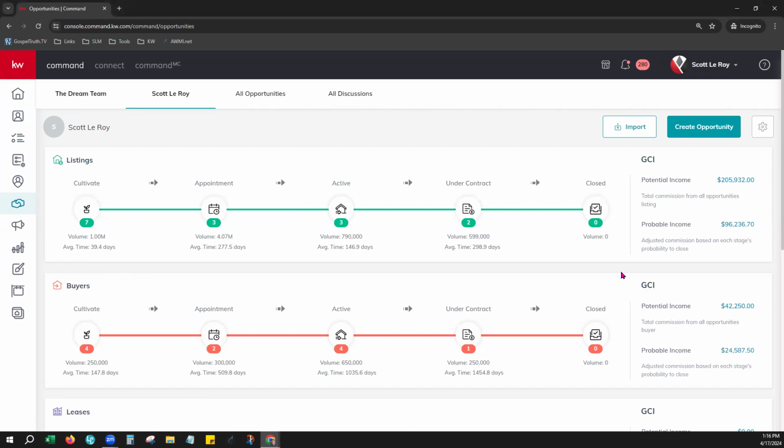Notice these are phases that your transaction would go through. Cultivate is more of when you are making contact with that lead, nurturing them, forming that relationship. Appointment is when you've made that appointment and kept that appointment. And then active is once you actually have signed docs, like you've got a listing agreement signed or a buyer agreement signed. They would be considered to be in the active phase. Under contract and closed are pretty self-explanatory.